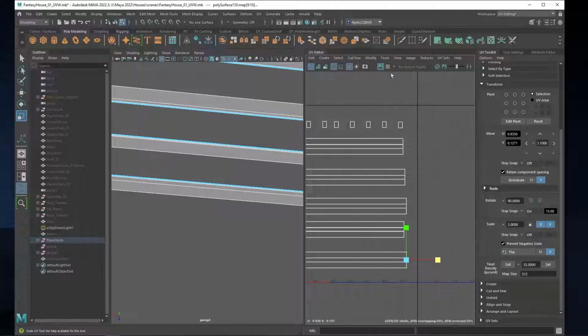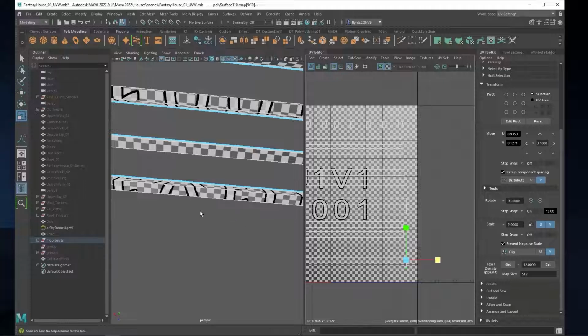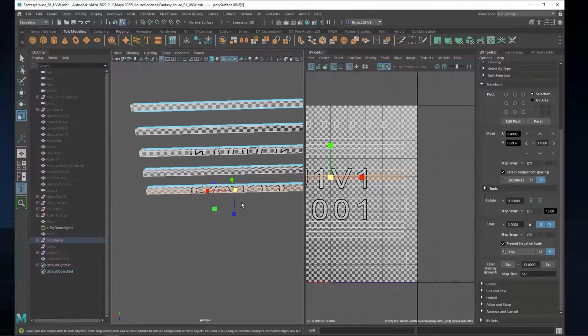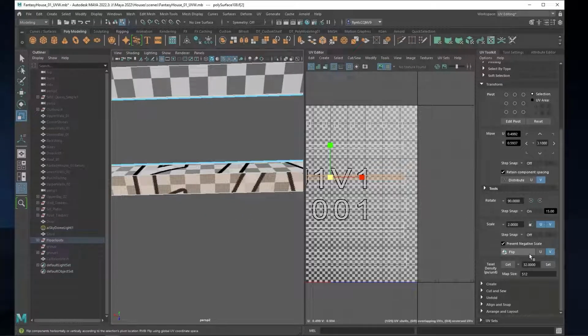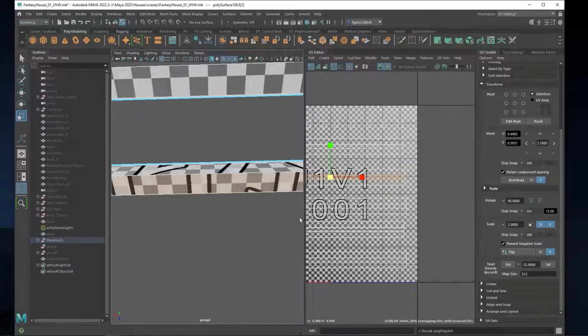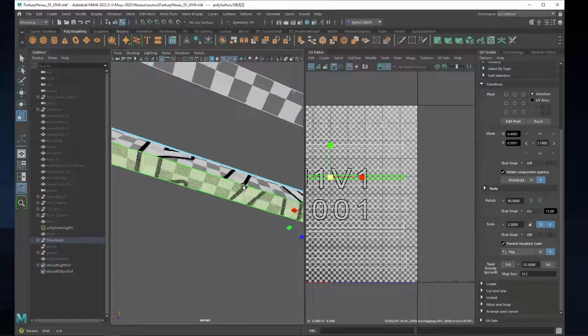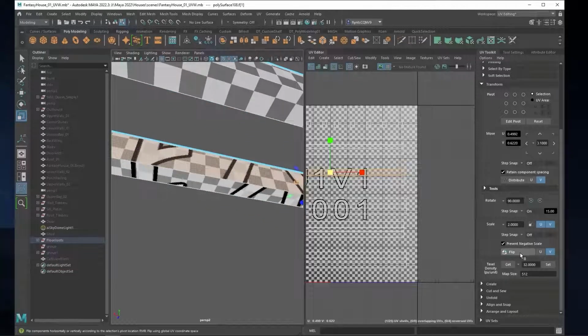And let's turn on the checker map and see if that helped. So I think I'll switch to UV shell. I think I'm going to try flipping this one. So I'm going to zoom in, and I'm going to flip it in this direction. And then I'm also going to flip it in that direction. And none of that helped. So I'm going to try flipping this one.